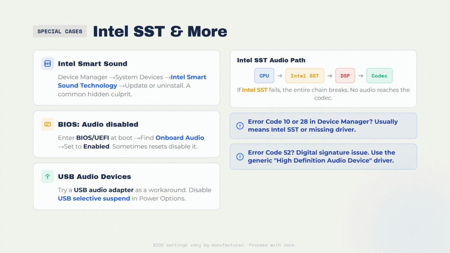Let's cover some special cases that are often overlooked. First, Intel Smart Sound Technology. Open Device Manager, go to System Devices, find Intel Smart Sound Technology, and update or uninstall it. This is a hidden culprit that can break the entire audio chain even when your Realtek driver looks fine. Second, check your BIOS. Enter BIOS at boot, find onboard audio, and make sure it is enabled. A BIOS update can sometimes reset this setting. Third, for USB audio devices, try disabling USB Selective Suspend in Power Options to prevent unexpected disconnections.